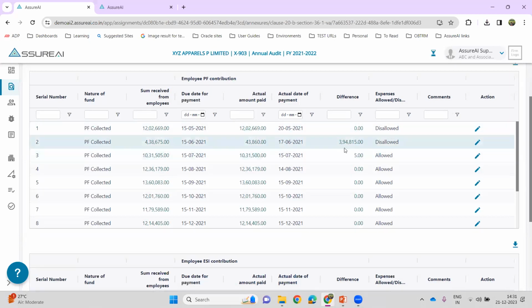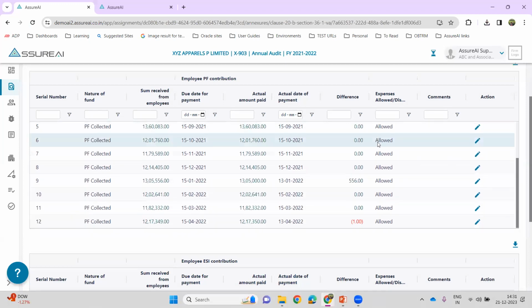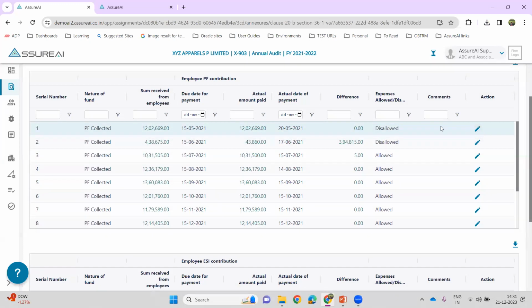If there are any differences, then that particular amount is highlighted. It could be a typographical error, or it could be a difference that is actually deducted and not paid, or such minor differences. Then allowed and disallowed. On or before the 15th of a month, it will all be allowed. Anything that is after the 15th or the due date will be marked as disallowed. The user can edit and add comments to this table.